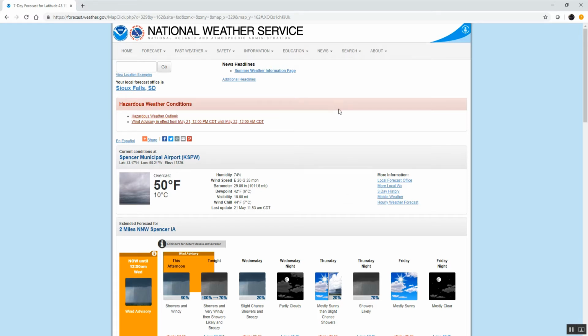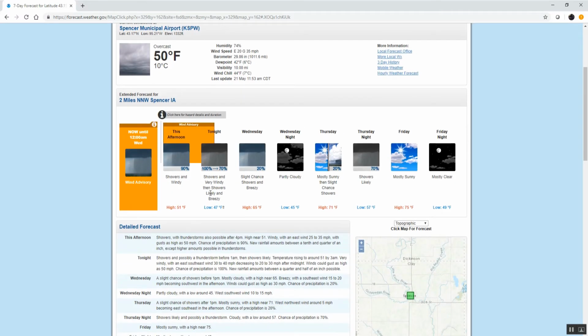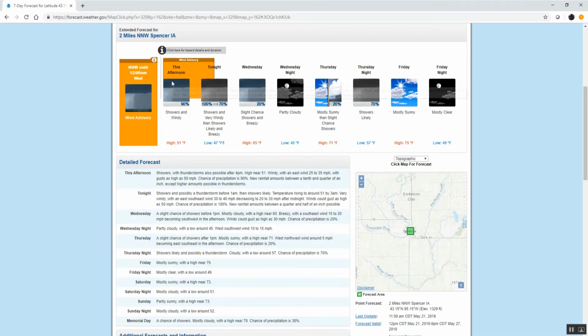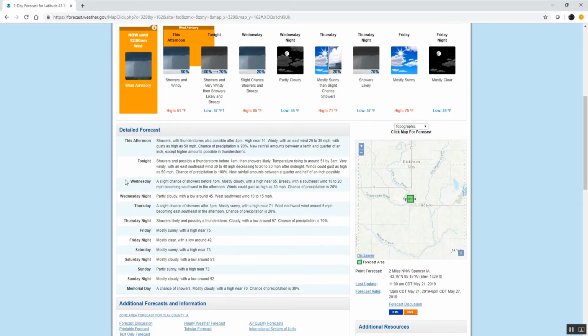First and foremost, if we start at the top of the page here, if there are any weather alerts in effect for that area, they'll be listed in the red banner here at the top. The next section of this page is going to be the current conditions at the nearest observation point to the location that you clicked on. So in this case, it's at the Spencer Municipal Airport, and that's going to list the current conditions within the last hour. And then as we move down is a more detailed look at the forecast over the next several days with both a graphical depiction of that forecast as well as a text description of the forecast.